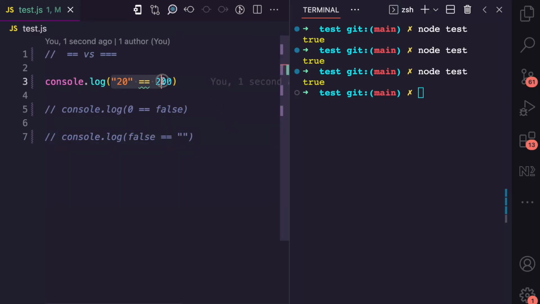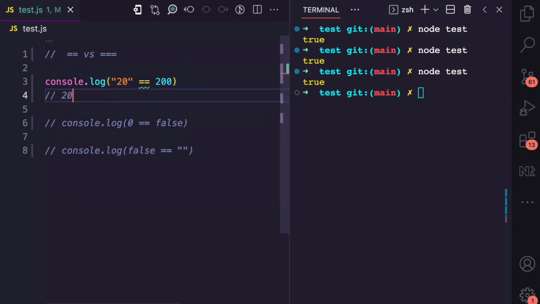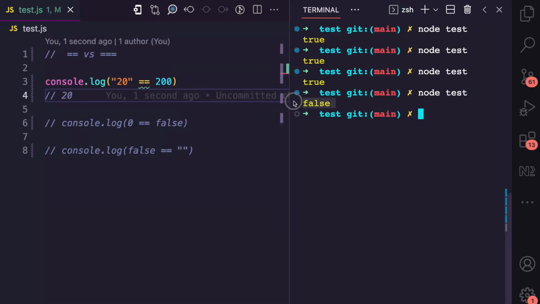We're trying to compare these together, right? Now, are the types the same? No, the types are not the same. This is a number and this is a string. Now, the number equivalent of this string, like I showed you before, is 20, and then now the values are checked. So is 20 equal to 200? If we run the test, you can see that is false.